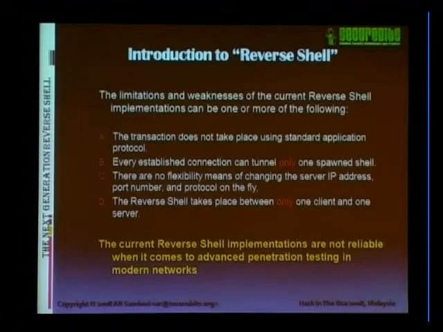If you want to have multiple shells, you need to execute the command again and again, 3 times, 4 times, to have the number of shells you want. That's another weakness.